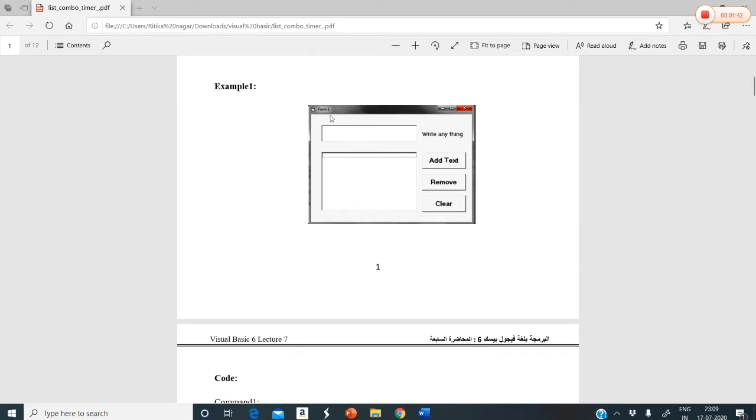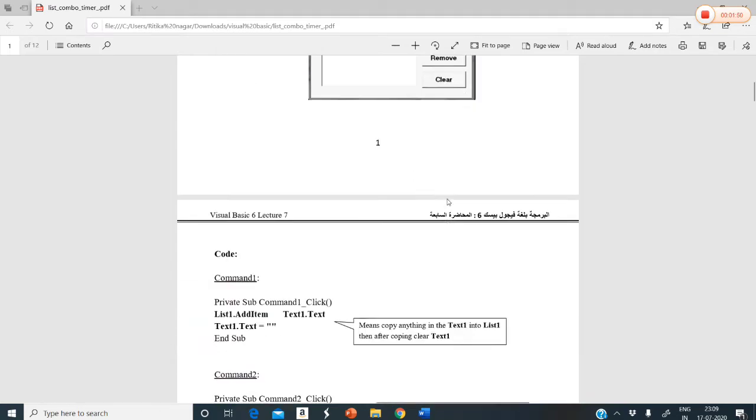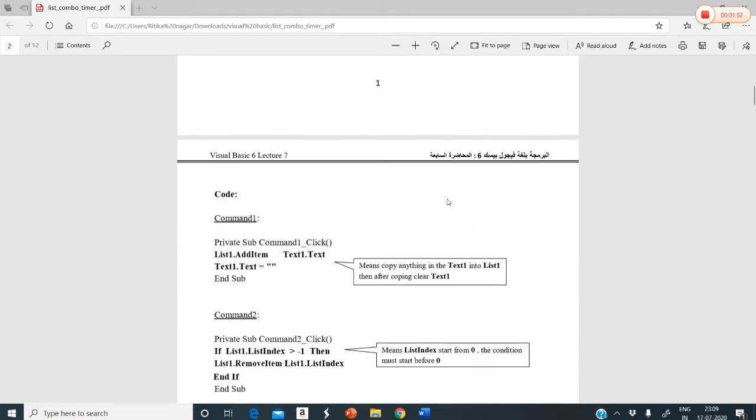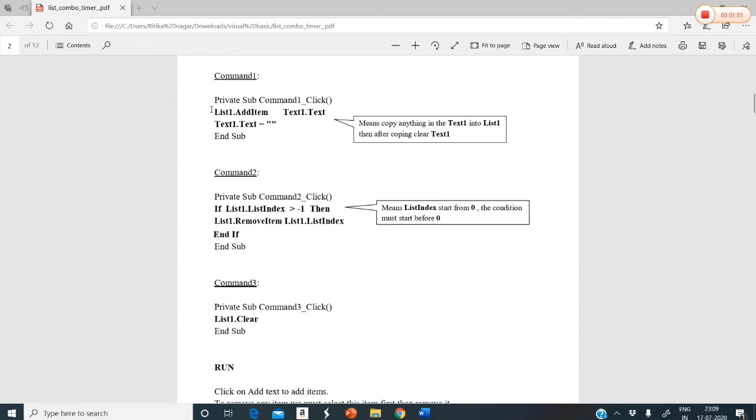Here it's a form. Here we can write anything, add in text, remove, clear. Now how to code? Firstly, private sub command 1. That means our first button is command 1. Here are 2 buttons.